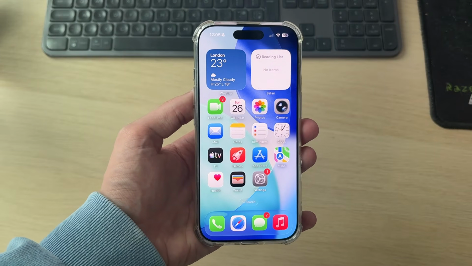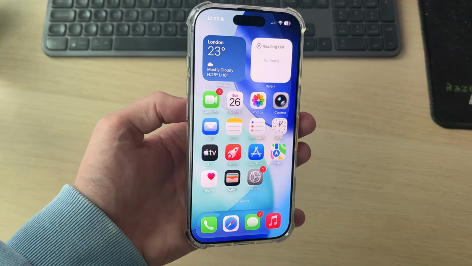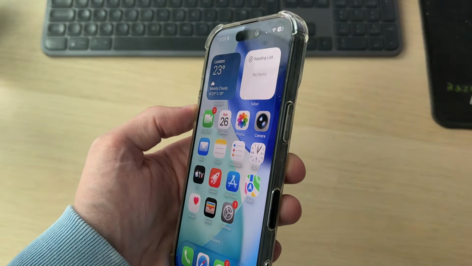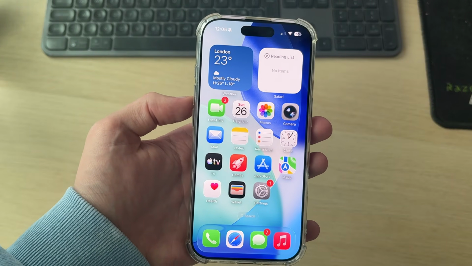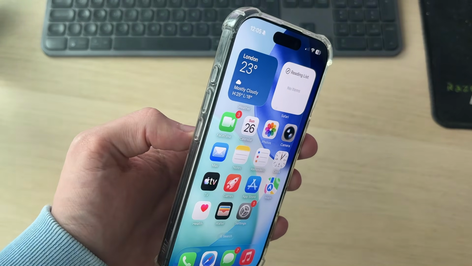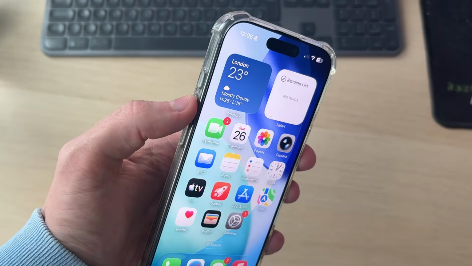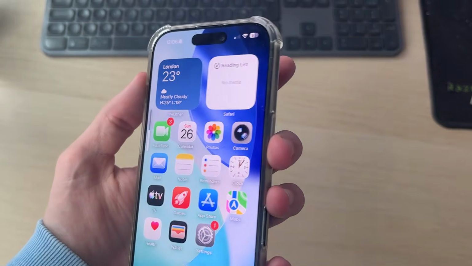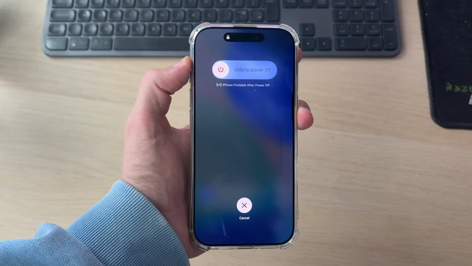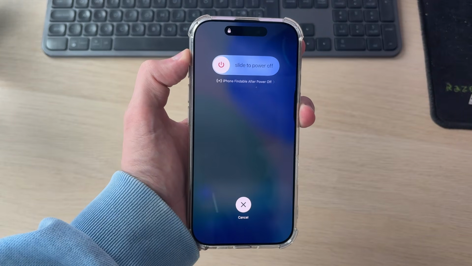So to do this, we're going to perform a forced restart. And to do that, we need to press the buttons in a certain combination. So what you want to do is press the volume increase, decrease, and tap and hold the side button. Now tap and hold that down.